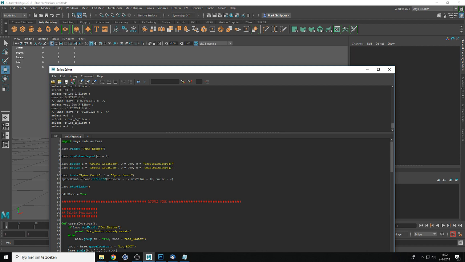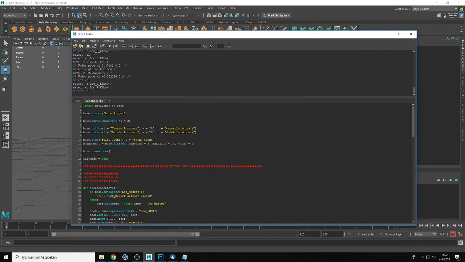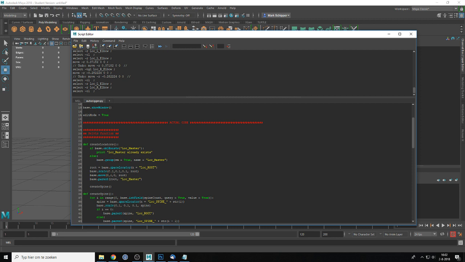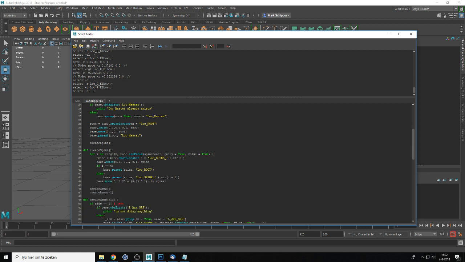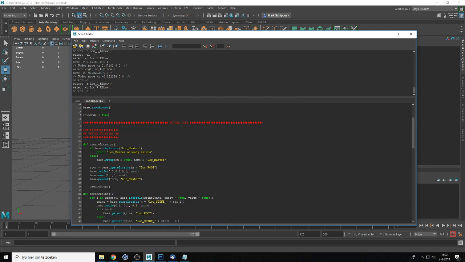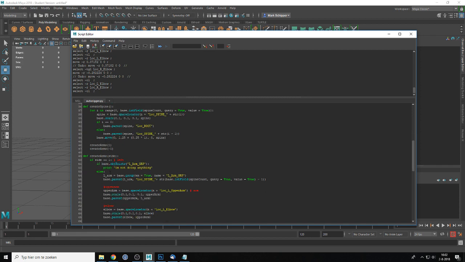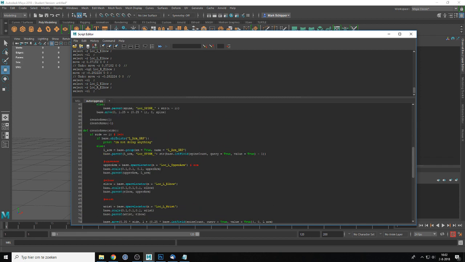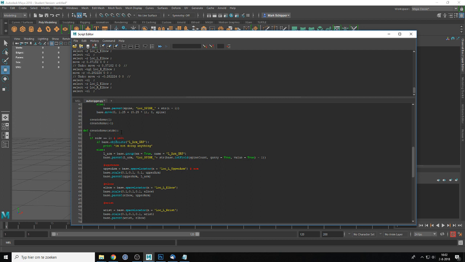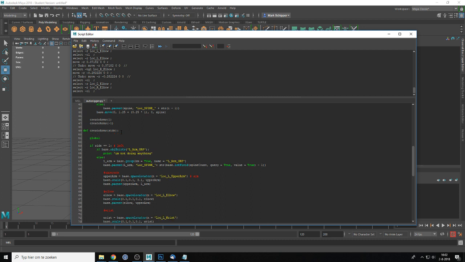By saying it up here, we should be able to use it in the functions, right? At least that's what you think. It doesn't work like that, because you actually have to declare it in the functions where you want to use it. So if I want to use it in the arms functions, I have to say here global edit mode. Then I can actually use it. A little bit weird, but that's how it works.